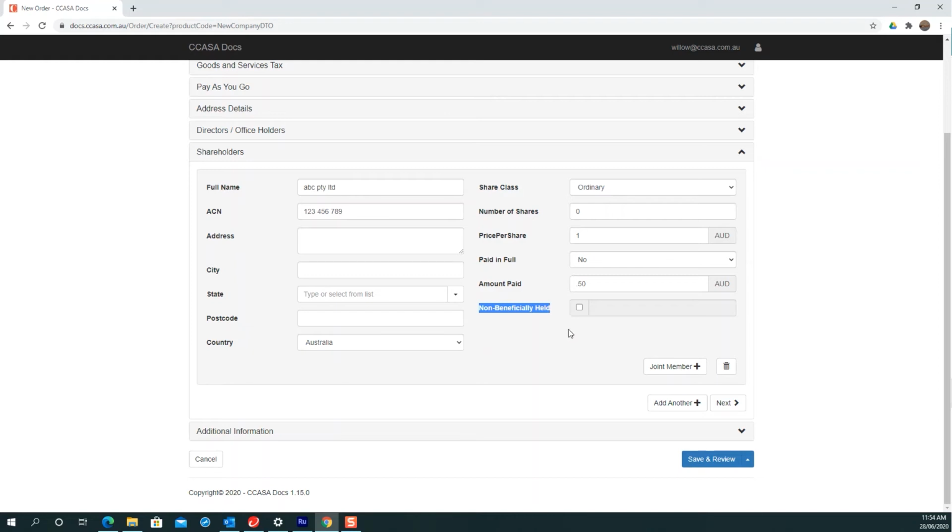So generally, if we've got a family trust, we want to say it is non-beneficially held. And this is where we would put in ABC Unit Trust or ABC Family Trust or whatever you wanted to put in there, okay? Don't worry about whether it's in capitals or lowercase. We can sort all that. So what this means is that when a dividend is paid to this shareholder, ABC, that's the trustee of the ABC Unit Trust, and the dividend dollars are going to the ABC Unit Trust, okay?